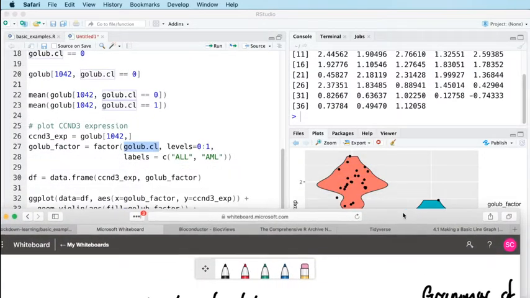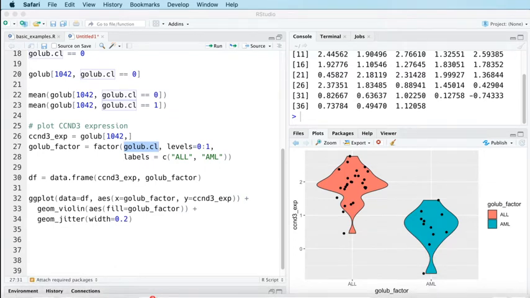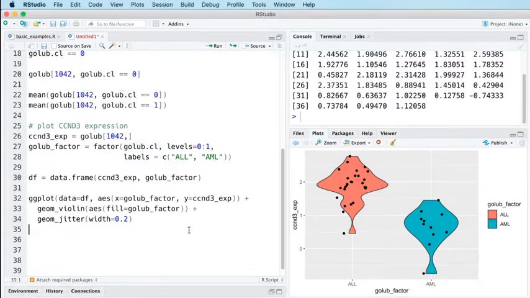In answer to Graham's question, whether it's ALL or AML is not encoded in the data itself. That's information that I've brought in externally. I'm afraid it's not described in the dataset as we've downloaded it. I know from the documentation on the internet, and I'm pretty sure it's in a vignette somewhere, that the 0's are ALL and the 1's are AML.